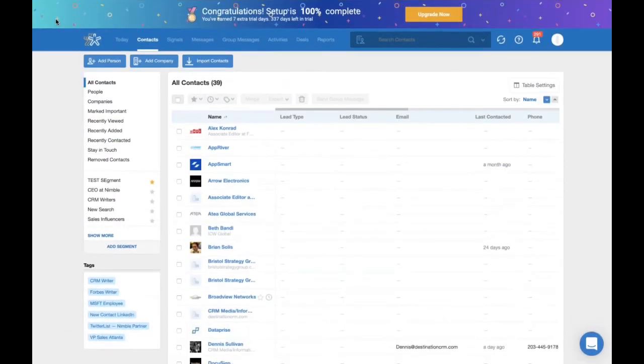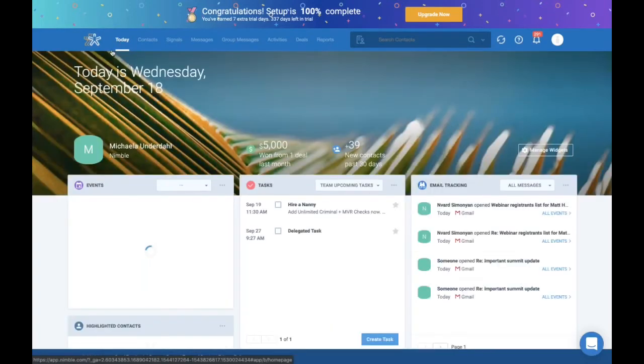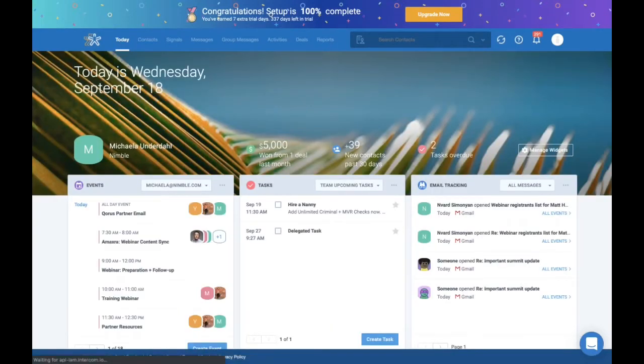So here we are inside of Nimble. The first time you log into Nimble, you will land on the Today page. The Today page was designed to help you to know immediately when you first log in the morning what you have to get done.